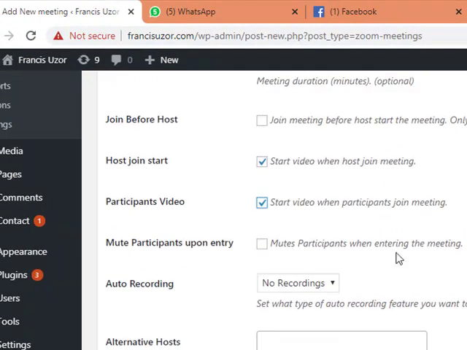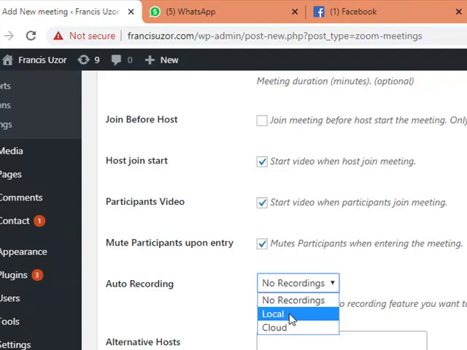Then mute participants when entering the class. Yes, I'm going to mute them. If not, as they are joining, as they talk, it's going to interfere with me giving the lecture. If I want my lecture to be recorded, I'm going to say record local or record on the cloud. But I don't want this particular lecture to be recorded.